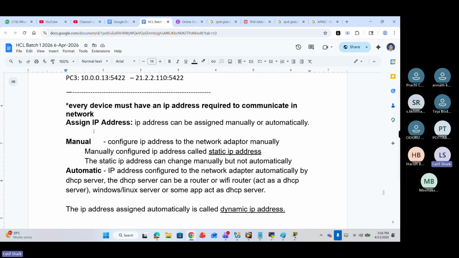But we should not assign dynamic IP addresses to certain types of devices. I already told you, that is servers. Devices which always require the same IP, we should not use automatic for; those we should configure manually. With automatic IP addresses, you may get the same IP always or you may not. Whenever you connect, you will get an IP address automatically.